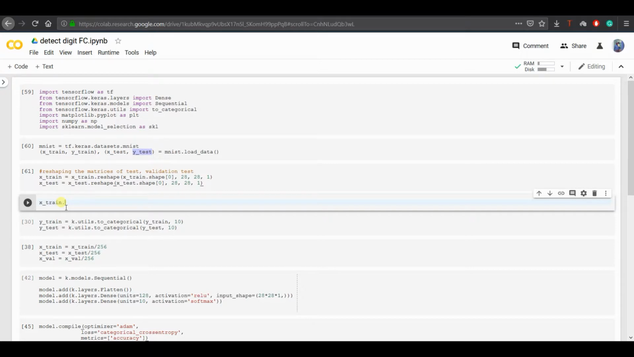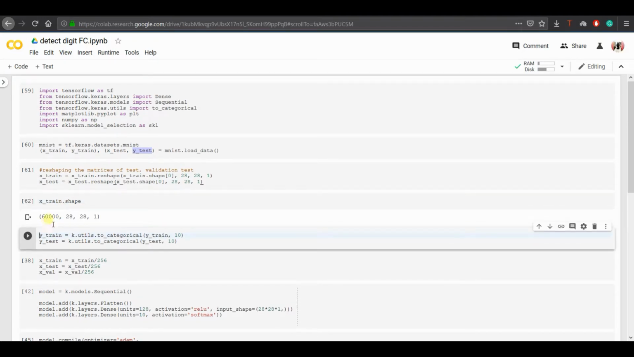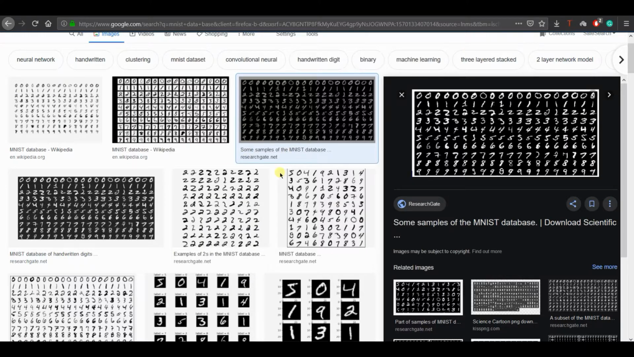By reshaping, if we check, my xtrain shape will be 60,000 images, so the total number of images is 60,000, and the dimension of one image is 28 by 28 by 1. This is the number of rows, the number of columns, that is the number of pixels in one row, the number of pixels in one column, and then the total number of channels. If it is a color image, the channel count will be 3 for RGB, but it is a black and white image, so as you can see, it is just one.